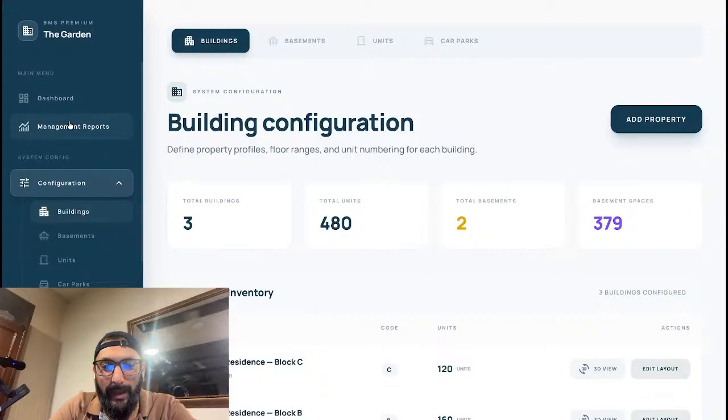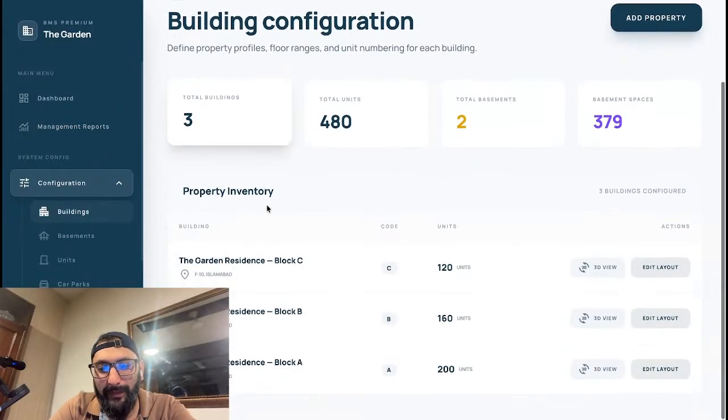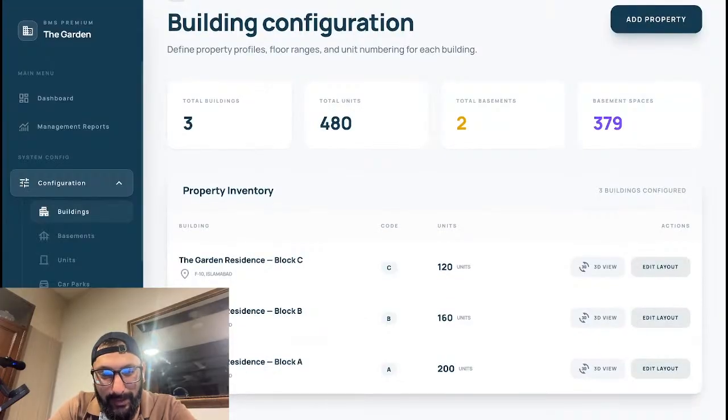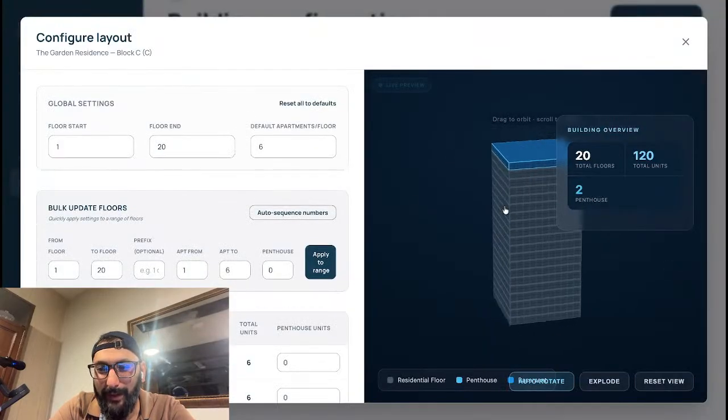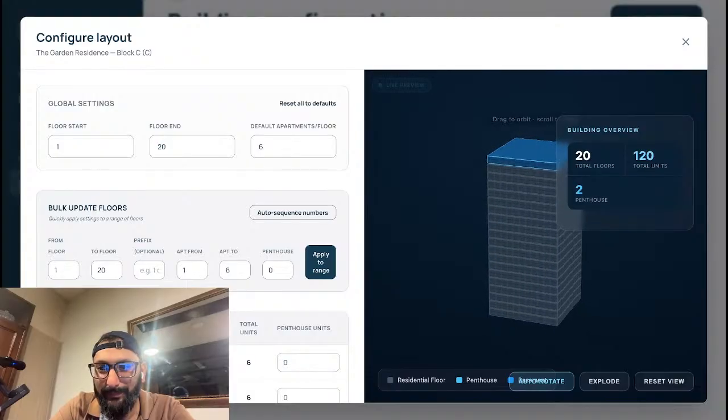So this is the main application. This is the dash. This is the configuration building. Now the fun thing that I've done over here is, for example, the garden residence block C, and you want to see the layout, you can see it over here on the right side of the application.